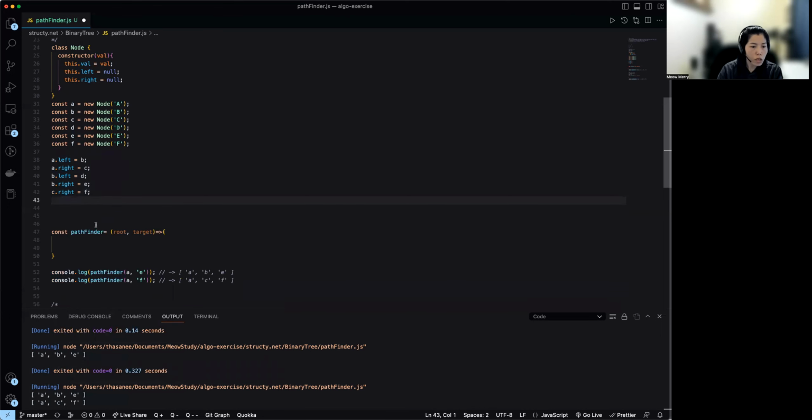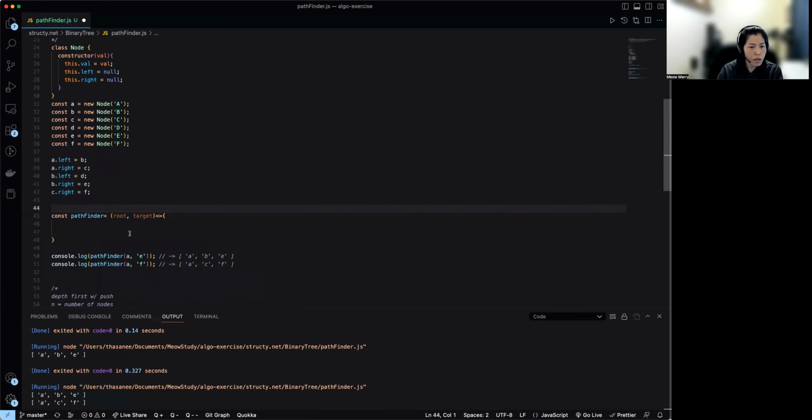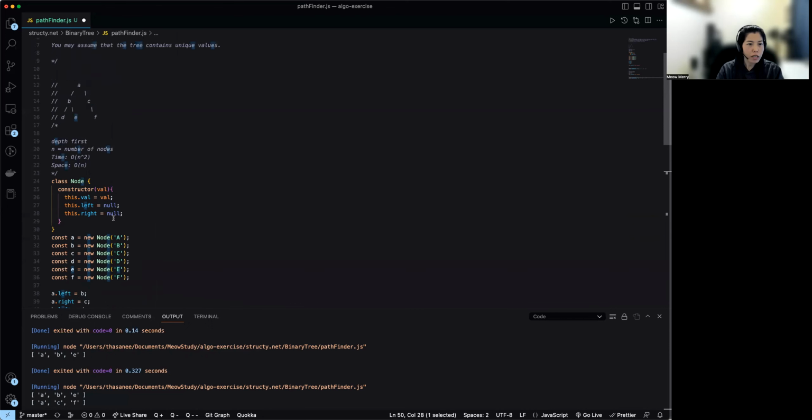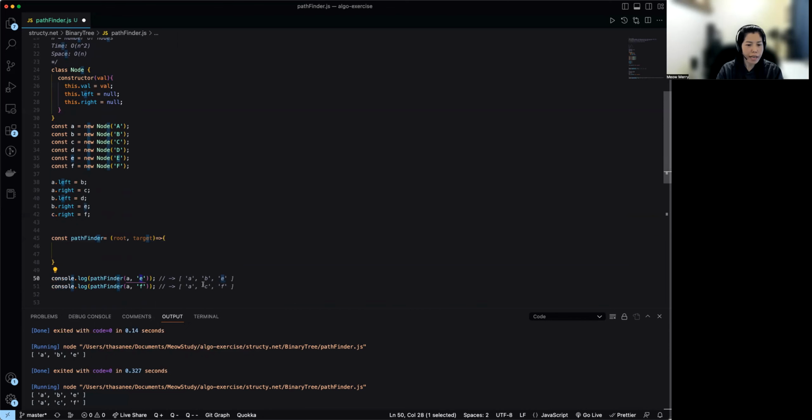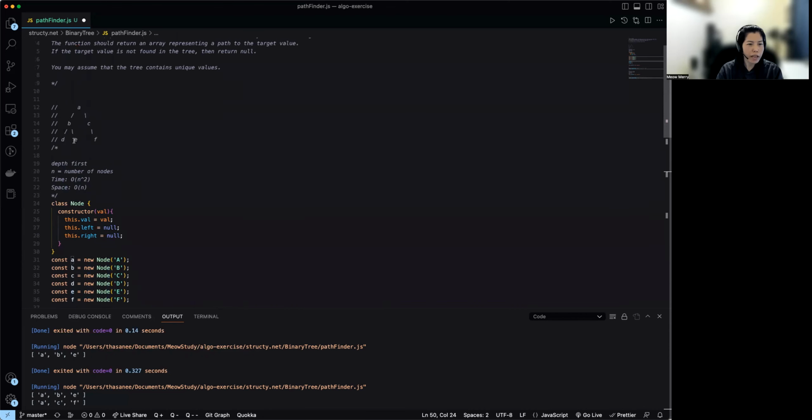Okay, so what we have here, we already declared the function that takes root and target. So what do we want to return, right? If we find the target in our binary tree, we want to return all the values on the path to our value. So let's say here we path target E, right? A is gonna be our root, and then we're going to find E. If we find E, what we want to return is A, B, and E, right?